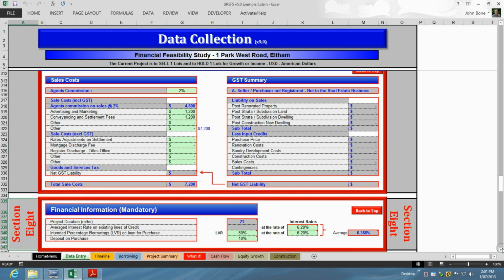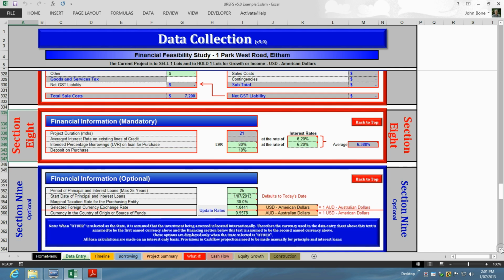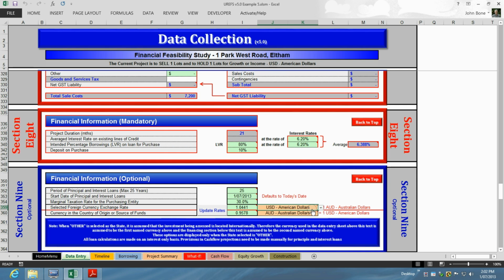Now, when we go to the financial information section of the data entry sheet, you will see that there are two drop-down lists. The first one is to select the currency used for all the cost items. The second one is to select the currency that is used for all the funding for the project, and they can be the same if that is appropriate. The exchange rates can be set manually or they can be updated from the internet by clicking on the button provided. All other sheets in the program and all the reports will indicate the currency being reported.